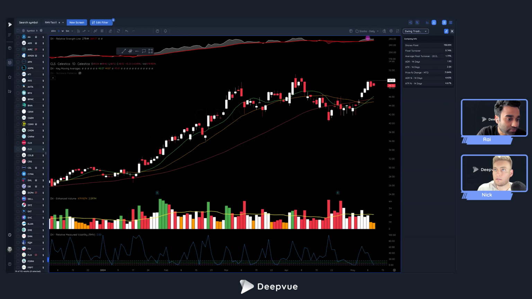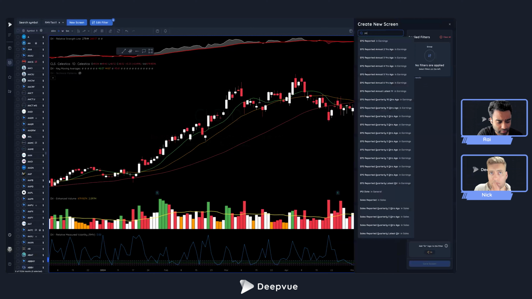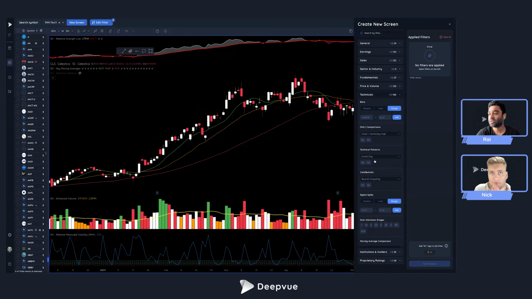Is there a way to scan for recent pocket pivots? Yes, there is. So if you go under new screen, you just search pocket pivots. It's going to go to technicals. It's going to tell us to go to pocket pivots. We'll optimize all this search stuff in a couple of weeks here. Now I just say yes, and we'll get 814 pocket pivots for today.